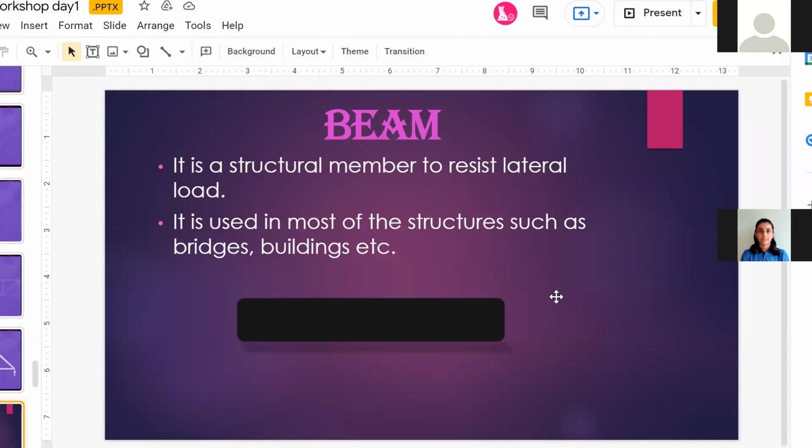So the basics of trusses are done, and we will see about its analysis on SAP by first covering some basics of beams. A beam is a structure which is strong and stable, and which resists lateral load, and it is also used in bridges and buildings. Next.